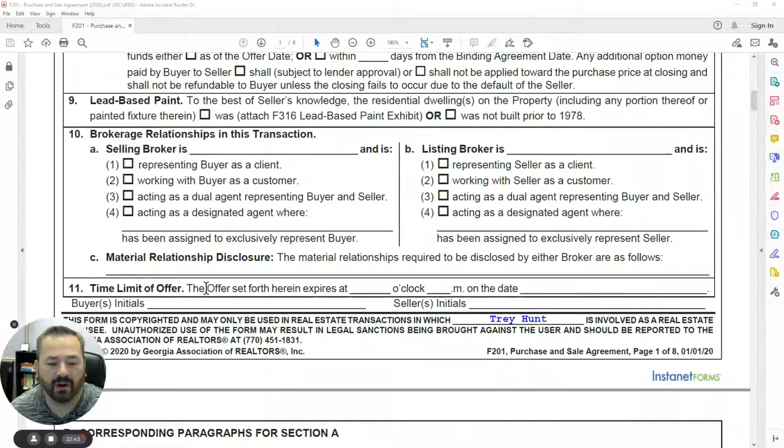Okay. Time limit of offer. The offer set forth herein expires at 3:00 p.m. on, and whatever the date is, a day or two from now. Okay. And keep in mind, this is not a place to leverage and try to force the other side to make quick decisions. We want to give them enough time to make those decisions, so be reasonable there. Keep in mind who the client is, or the person on the other side is. You know, it's silly to put an expiration date for a Sunday afternoon if the seller is a corporation. Nobody's going to be looking at those contracts until Monday.